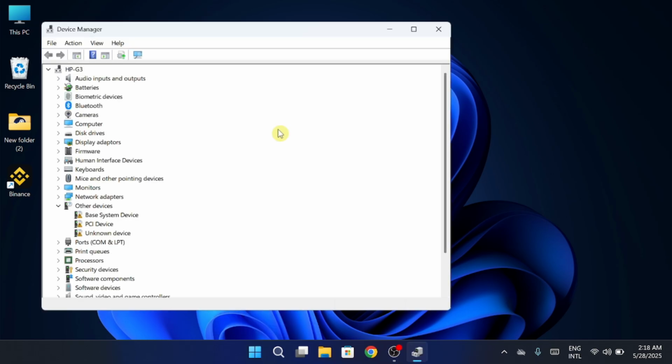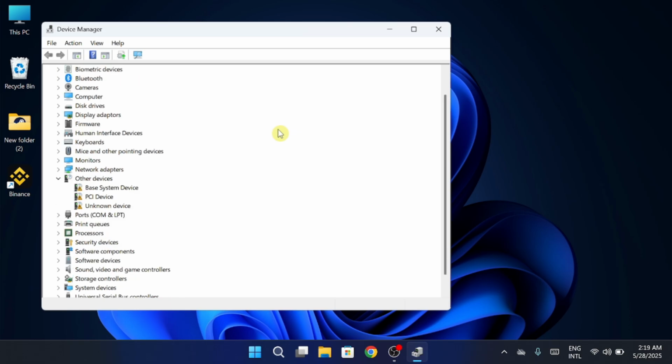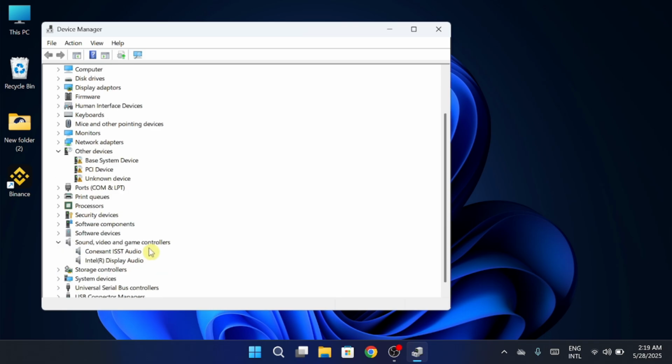Now that Device Manager is open, we're going to look for a section labeled Sound, Video, and Game Controllers. You might need to scroll down a little to find it. Once you do, click the arrow next to it to expand the category. This will reveal all the audio drivers currently installed on your system.